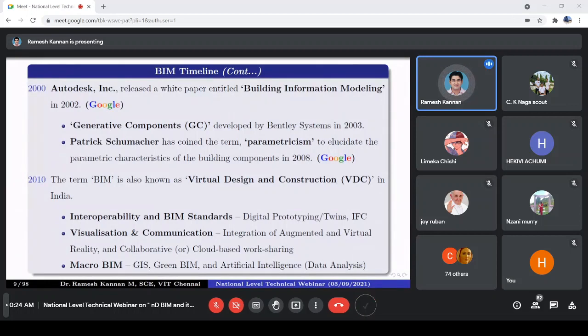In India, we call this virtual design and construction. Even nowadays, even in 2021, some companies refer to BIM as virtual design and construction (VDC). But the whole world has changed to BIM. Few companies still want to retain it because they have done a lot of work in virtual design and construction. But BIM is almost a comprehensive thing. So that's what we're going to try to say, right?